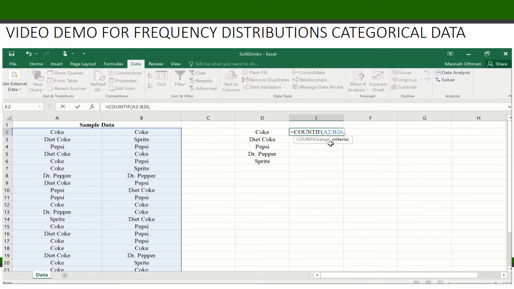After I press comma, the criteria is highlighted. If I delete the comma, the range is highlighted and the criteria is not bold. So when I press comma, I go to the criteria, which means I have to choose which criteria I want the system to count. I want the system to count Coke, so select Coke and then press enter.